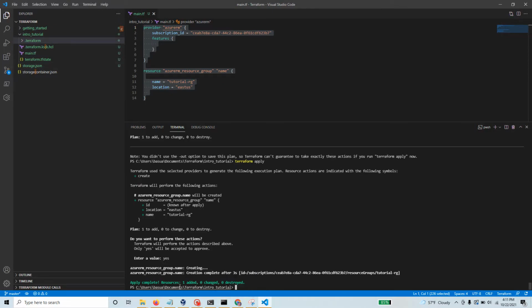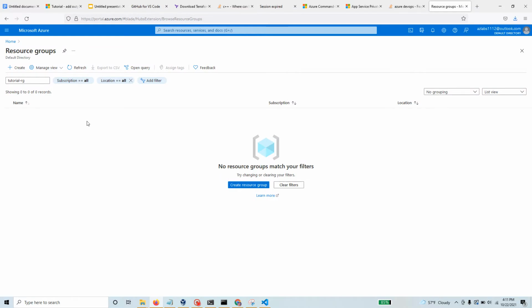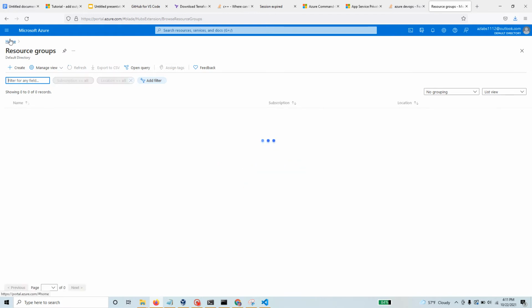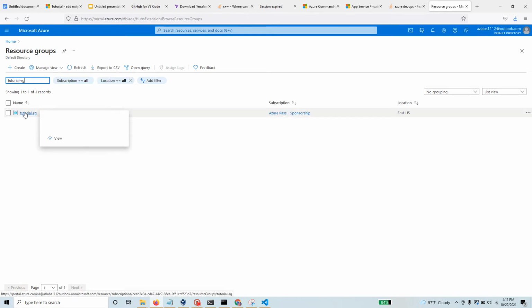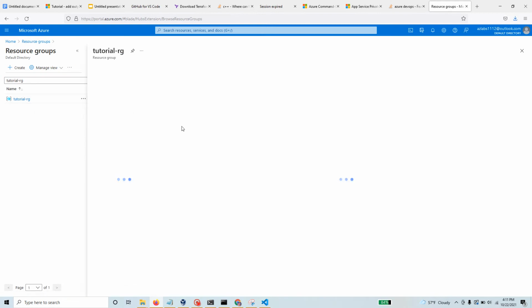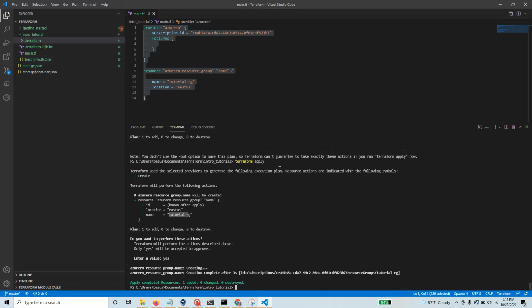It says apply complete, and the resource must be there. So tutorial.rg must be there. Let's go back, remove this one. Sometimes it takes just a minute for the resource group to show up. So tutorial.rg, look at that. Let's search for it one more time, and there we go. Voila. We have deployed our tutorial.rg resource group using Terraform.